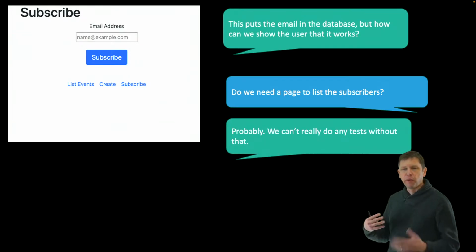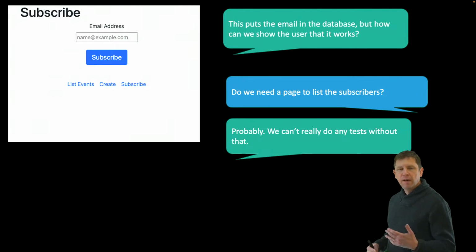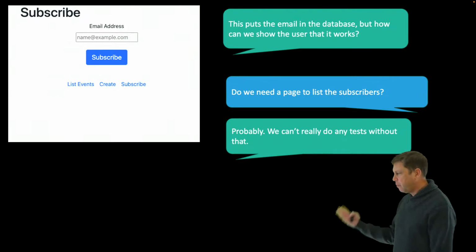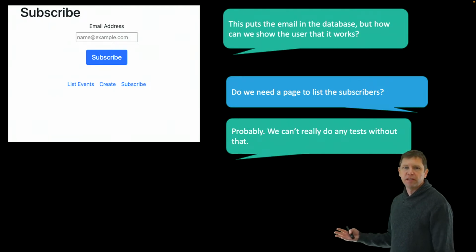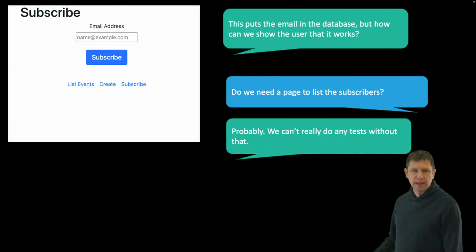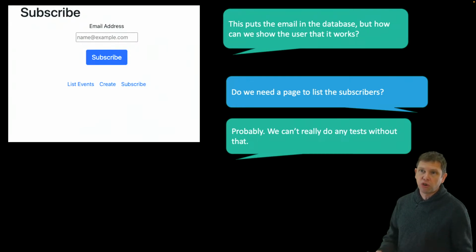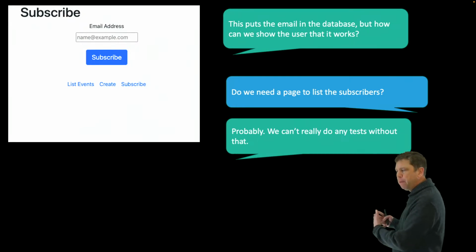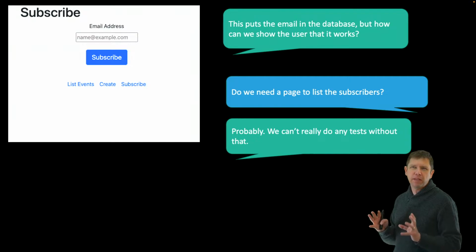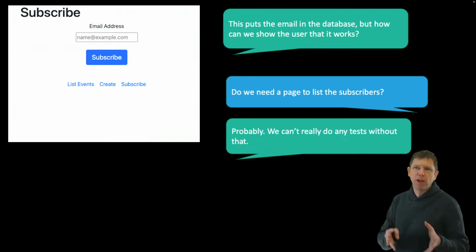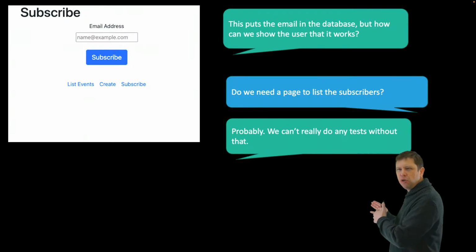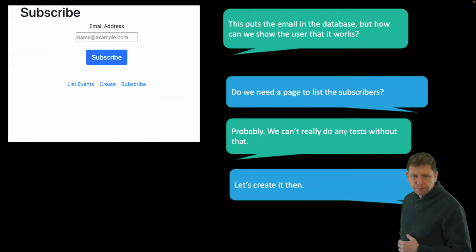If we're doing tests through the UI, and we add a subscriber, we need some way to actually prove that this person shows up in the list. And if we're wanting to demonstrate this to someone, we need some way to do that, unless we're just going to show them the database. So what they're bringing up here is within our story, there's some things that if we want to actually show people how it works, we may need to do a little bit more than we originally thought of.